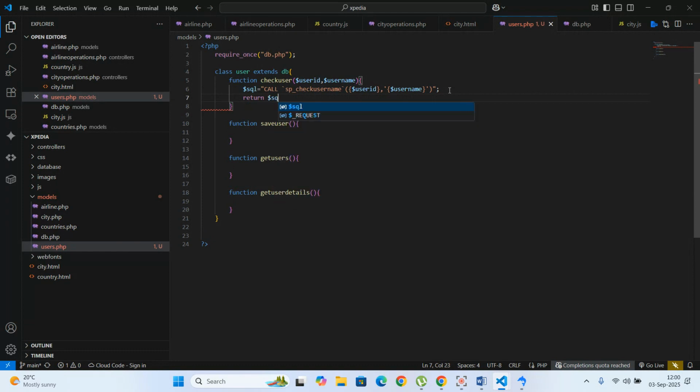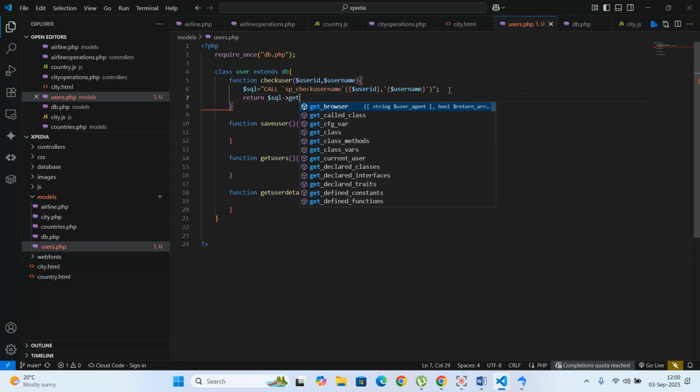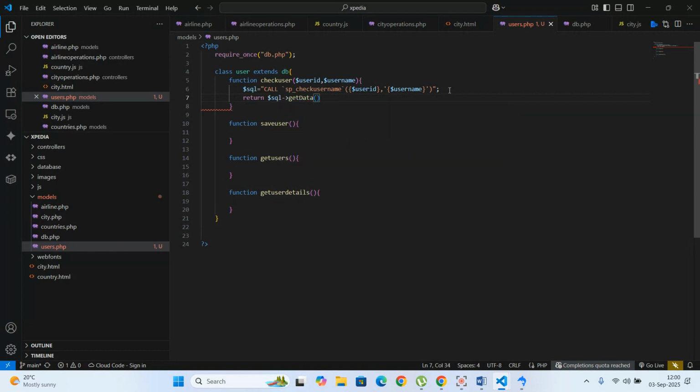So I'll take my SQL statement and I will execute get data. Get data will just go into the database, execute, and bring me the results back. Once it brings me the results, I just need to check if the results have any rows. If there's any row, it will return true. If there are no rows, it returns false, which is what I'm looking for. If I am checking a user and any row is returned, then it means that user actually exists.